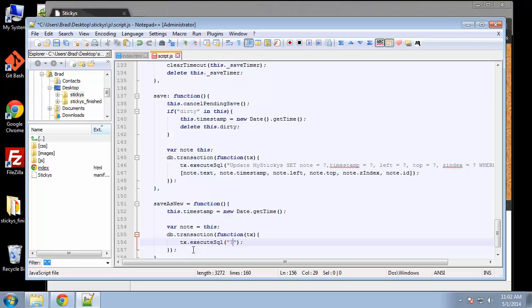Alright, so in here we're going to say insert into my stickies, and we're going to put in our fields. Okay, so ID, note, timestamp, left, top, and z-index. Alright, so those are the columns we want to add.